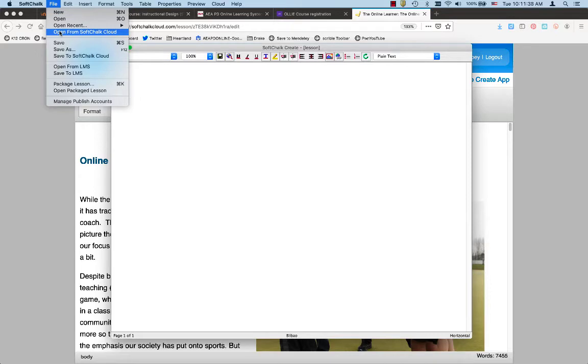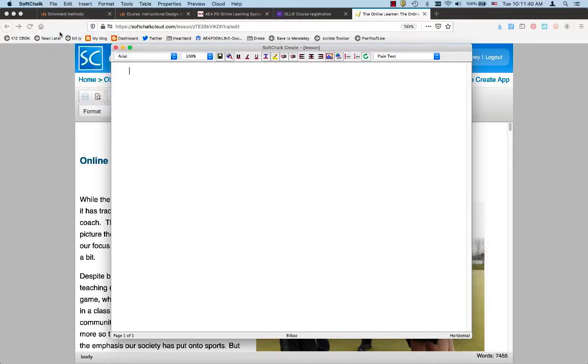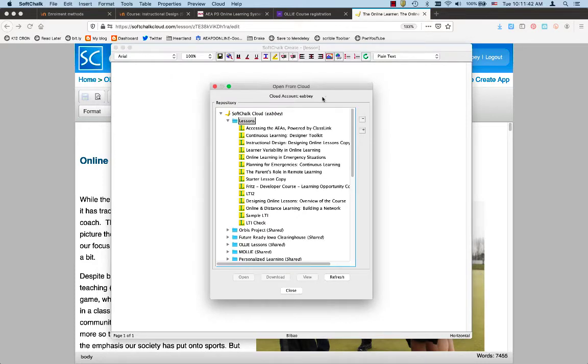And to do that, you just click File, Open from SoftChalk Cloud. Now, if you are not already linked with your account, it'll prompt you to do that. You'll have to log into your SoftChalk Cloud account. But once you are, it will already be there. You won't have to do it again.